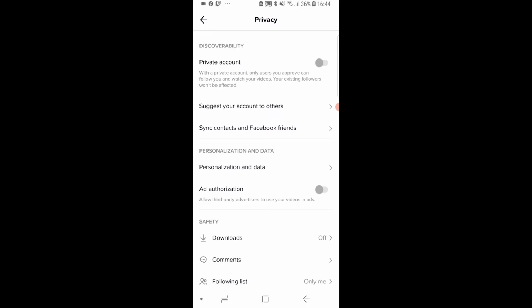Now, if you're under 16 by default, I think your account is going to be private. The only way to change it is by going to TikTok support and just changing your age that way. It seems like the only way to change it is by changing your age. So that's one way you can make your account private if you are under 16.